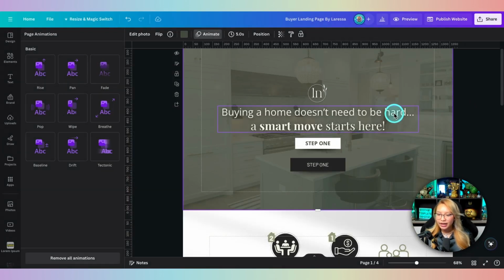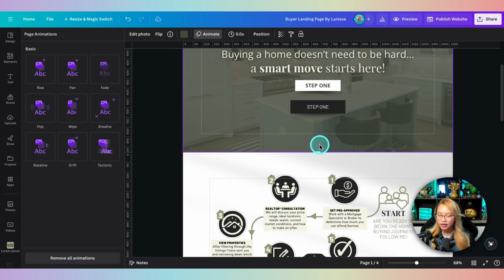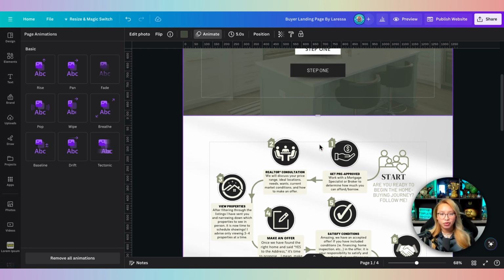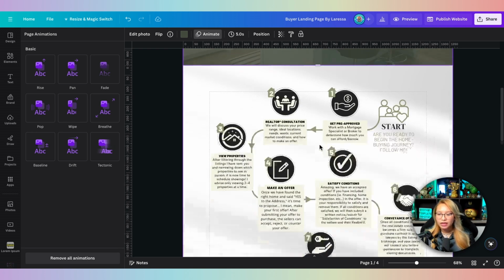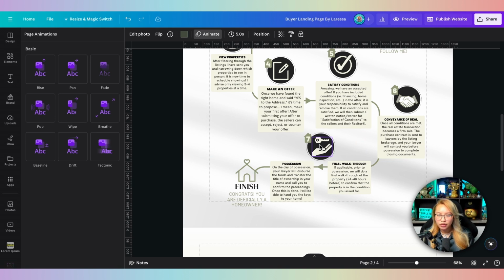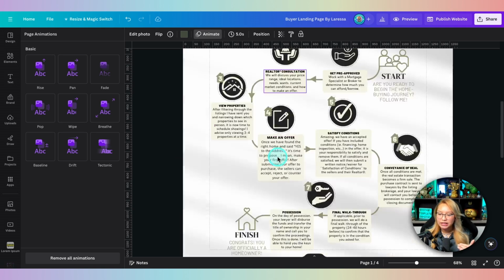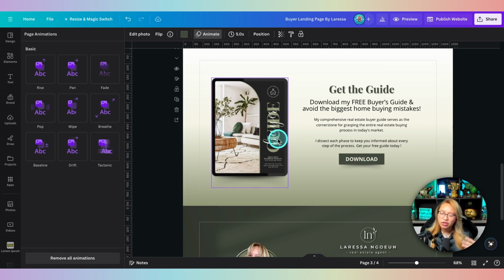Now again, you can add animations to pretty much everything on the page: text, logos, elements, things like that. But use animations just on the important parts, because typically if you use animations everywhere, it may slow down the loading of your page. So I just use it for the cover page and the buttons, and again the graphic here, so it just looks really cool when people scroll down to the page.